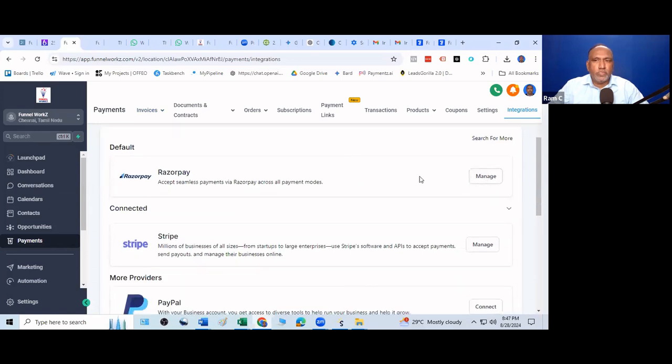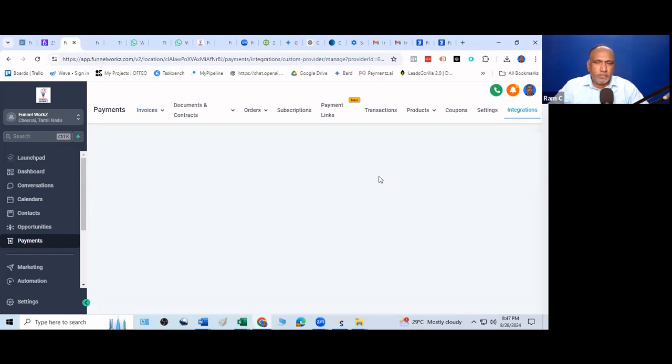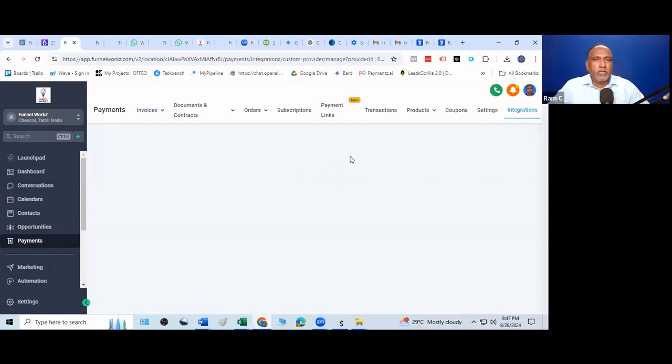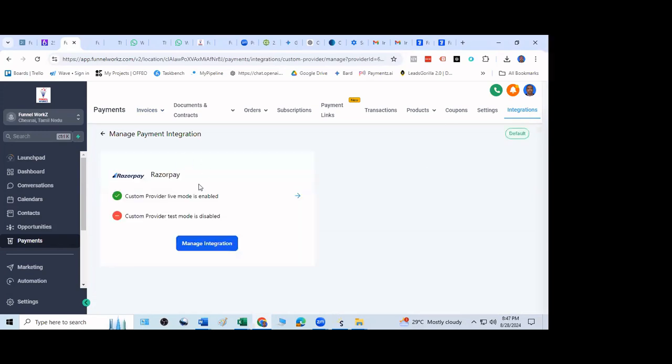Razorpay will give you some API keys. Once you have verified your website inside Razorpay, they will give you API keys. Those keys you need to bring and put here, then it will start working. Everything you can start collecting. There are a few steps we need to do.